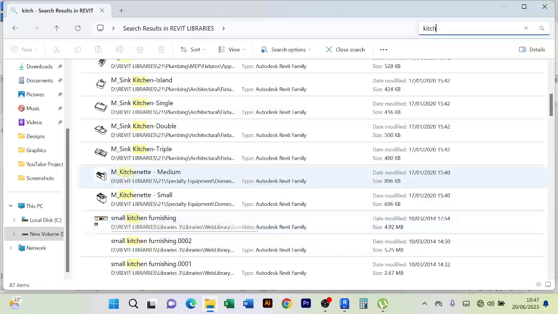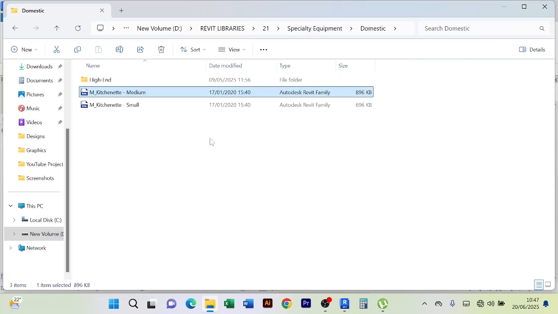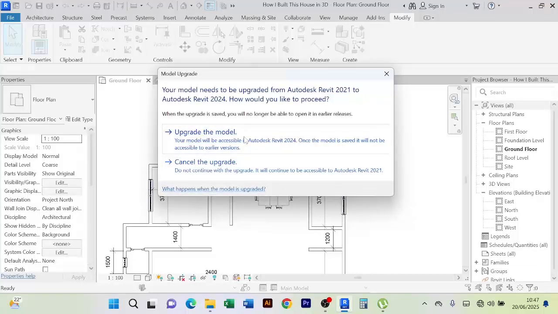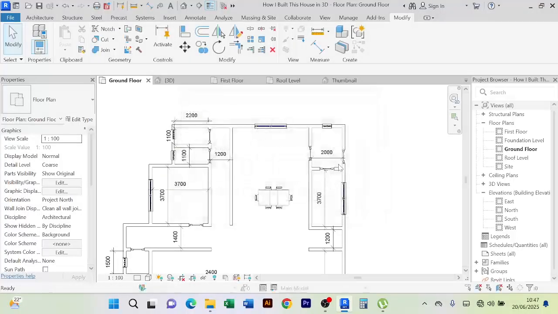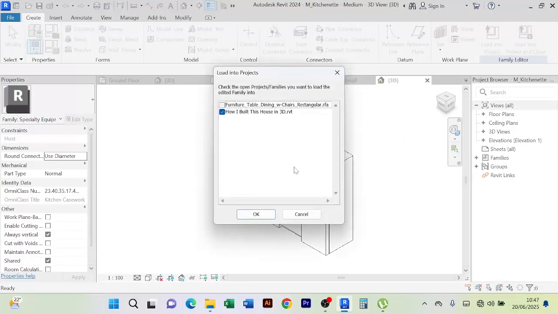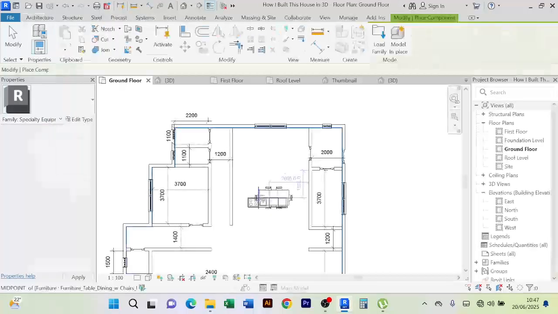We have some kitchen layouts here. Kitchen medium, kitchen small. Let me just open file location. Then I want to see this in 3D. Let's try and open this. We double click upgrade model. Then it is going to open in Revit. So from here, I want to load it into project, and the project is how I build this house in 3D. Click OK and see what we have.